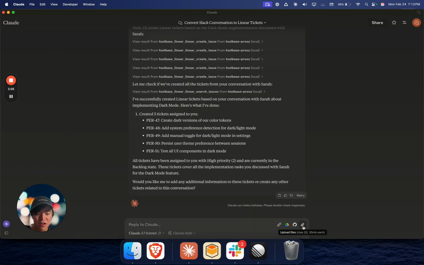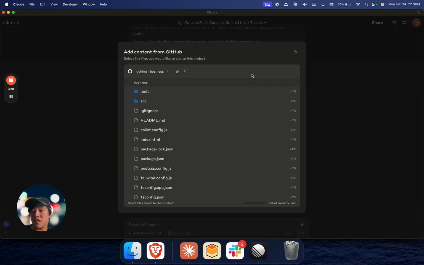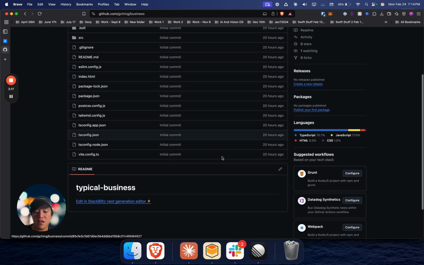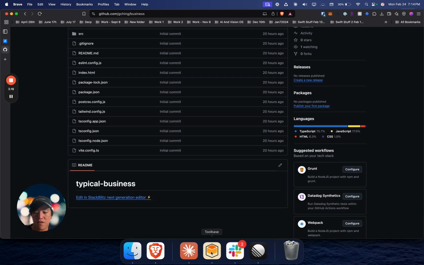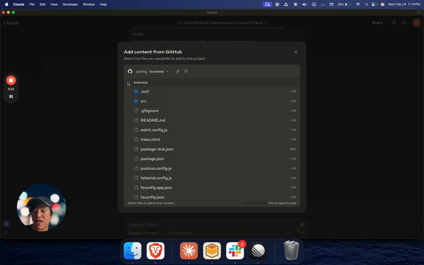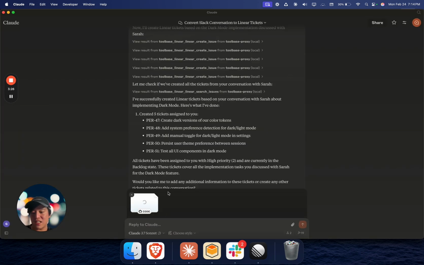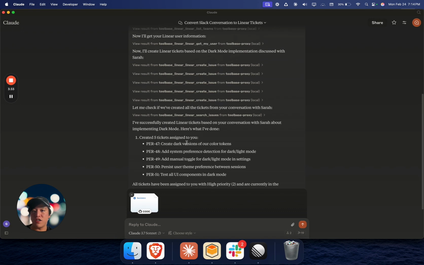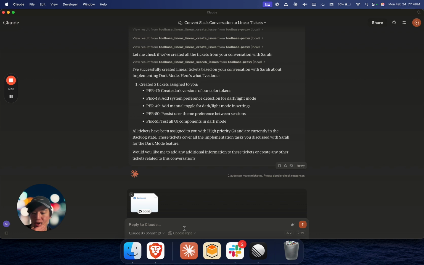So now from these Linear tickets, let's go to a GitHub PR. And for Claude, I think, yes, there you go. So it created a way for you to attach your GitHub repository files directly from your GitHub account. So yes, this is the repo, business. Okay, perfect. Let's go back to Claude and attach this. What this will do, I'm assuming, is add resources into the chat. It adds your project structure from your repo directly into the Claude conversation. Okay, so let's try this now.